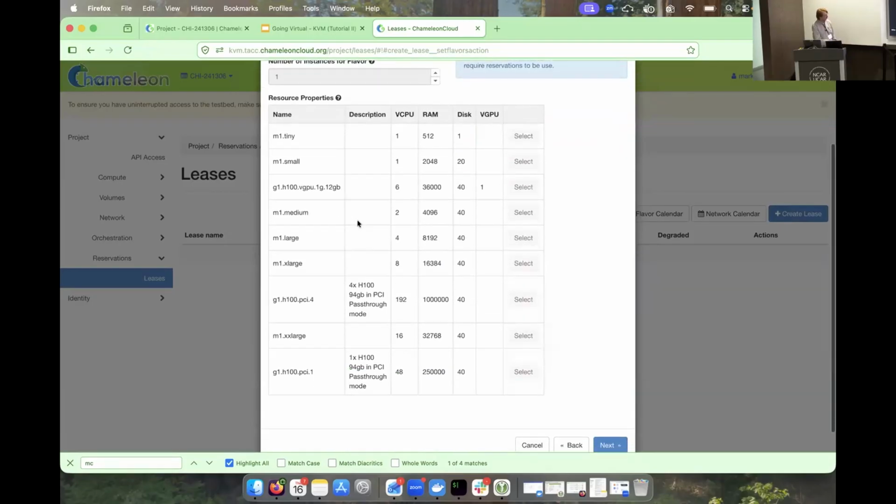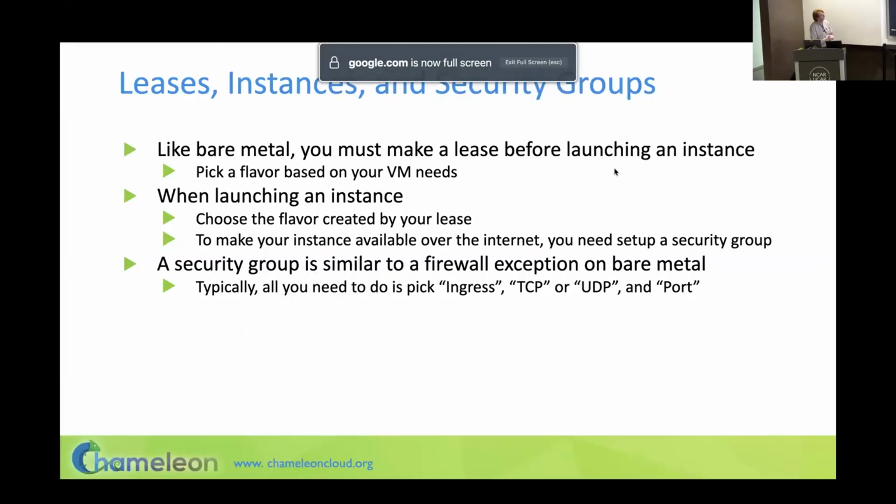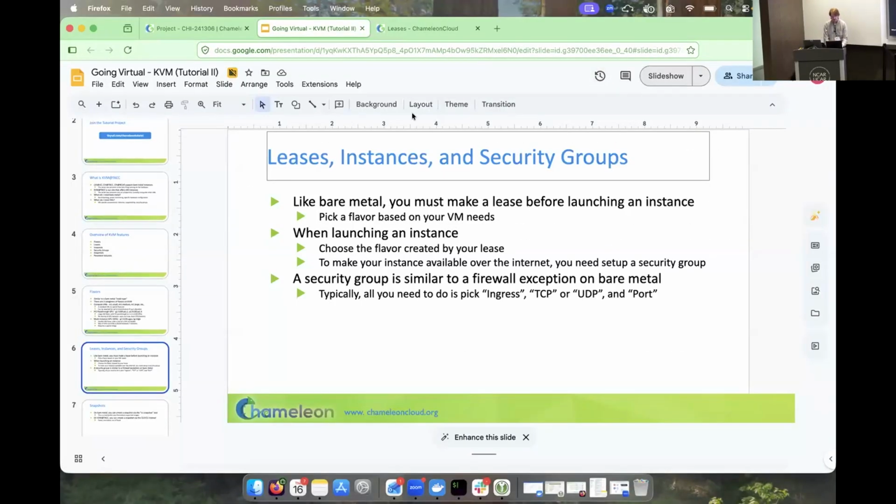Here we have all of our flavors with their descriptions. These are the 2 PCI pass-through flavors. The M1 dots are all those general purpose flavors, and there's this MIG flavor here. All right. So then the next few items here, I have leases, instances, and security groups. We already saw how these work on bare metal, so I'll kind of go through it. But first thing you have to do is make a lease when you want to launch a VM.